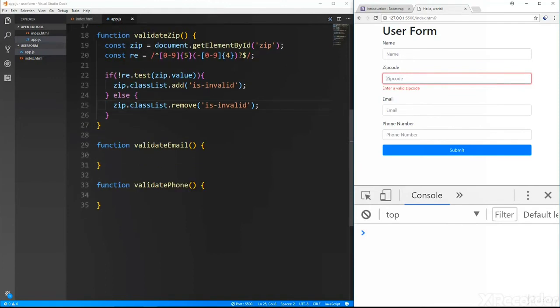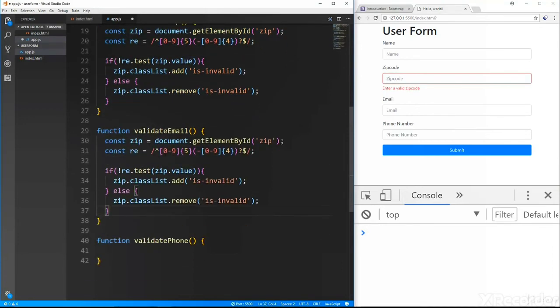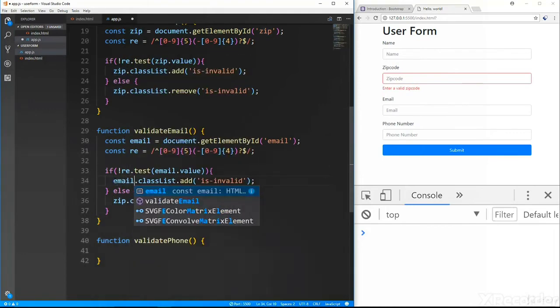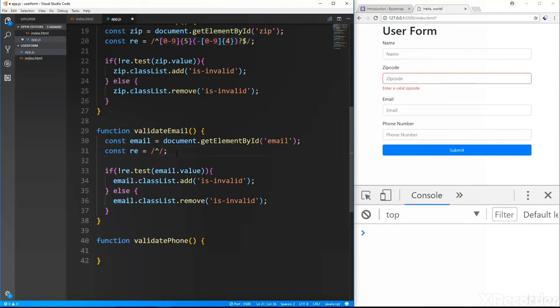So now we're going to do the email. So I'm going to copy this. And let's change this to email. All right, so this is going to be a little more difficult. Let's go ahead and get rid of this. So we want the caret to start, and we're going to end with the money sign. And then in here, what we want is to group together a bunch of stuff. And we want to do brackets.